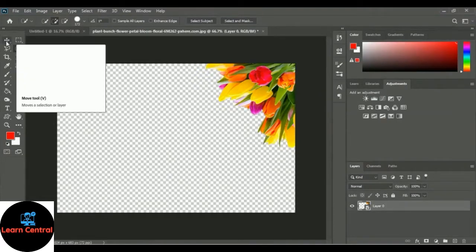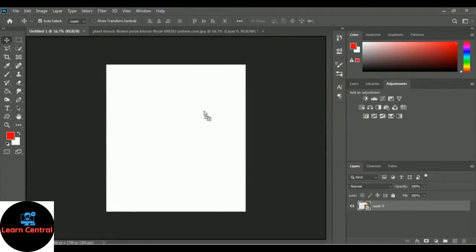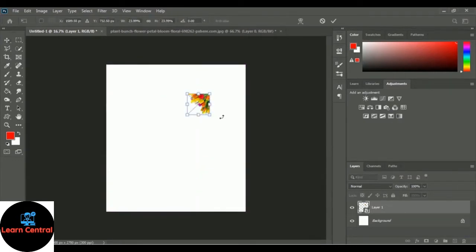And let's move this flower into our design tab. So you have to use the move tool from here, and let's drag and drop this flower to our design tab. Okay, so we have to scale it first. Therefore you have to press Ctrl or Command T from your keyboard. Okay, so let me rotate the flower. Let's make it a little bit bigger. Okay, so here's the tick mark.